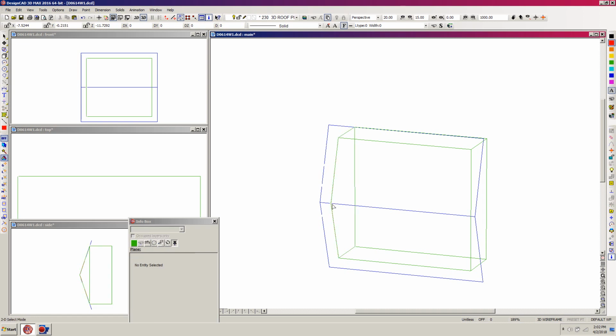So I'm going to hit escape to unselect, and I'm just going to create a selection rectangle, and that'll select both of those red lines. And you can see it over here in the info box that it's turned red. So now I'm going to hit delete because I don't need those anymore.